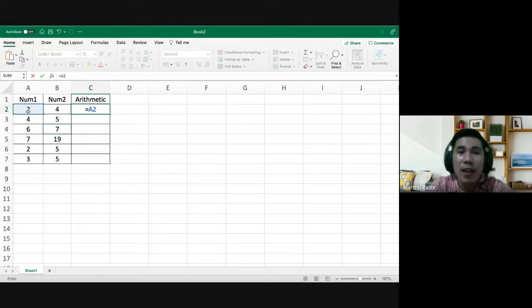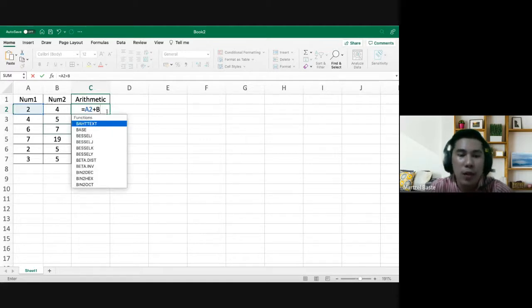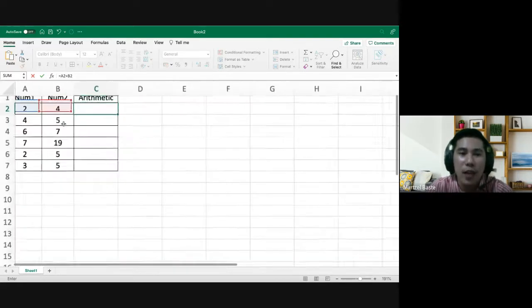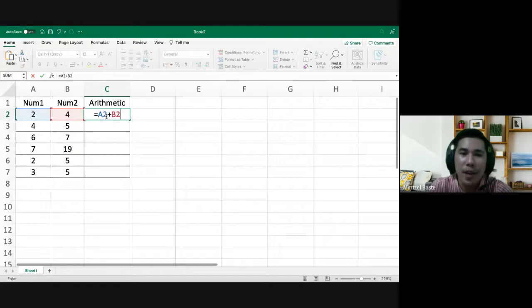As you can see, it's also color coding. So if you want to perform arithmetic operators for column A with row 2 and column B with row 2, you just have to do this one. This actually displays color coding.